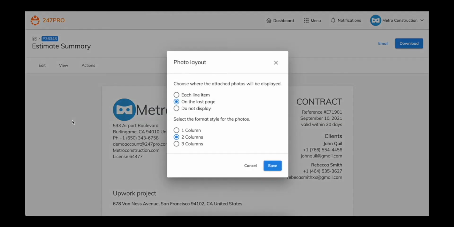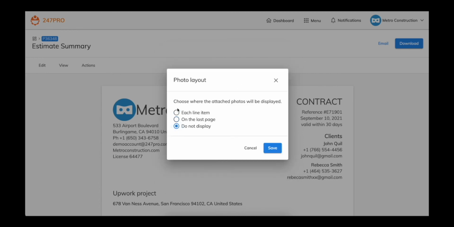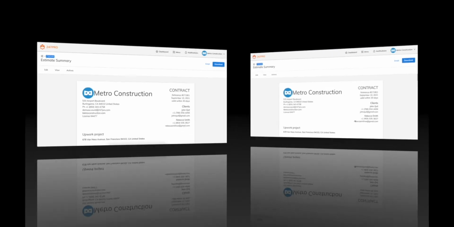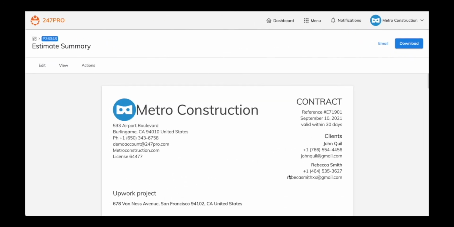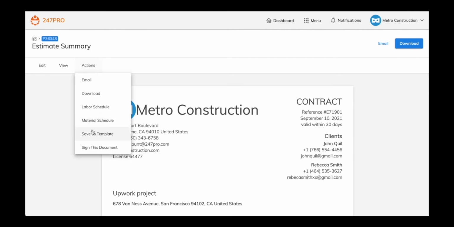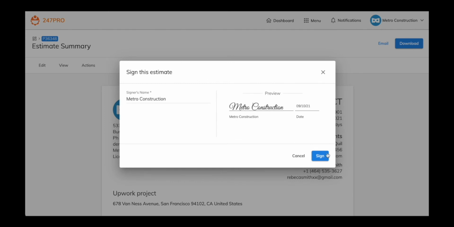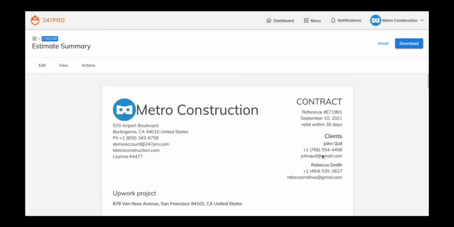The photo layout section will help you to determine your image location, format, and style, or you can completely disable it. When all the settings are completed, we can review our estimate and sign it. So we can request the client's signature via email.